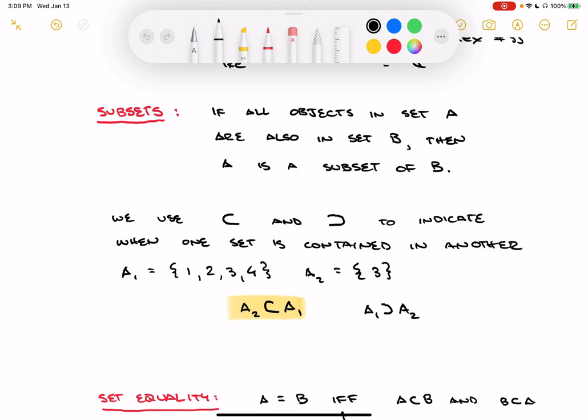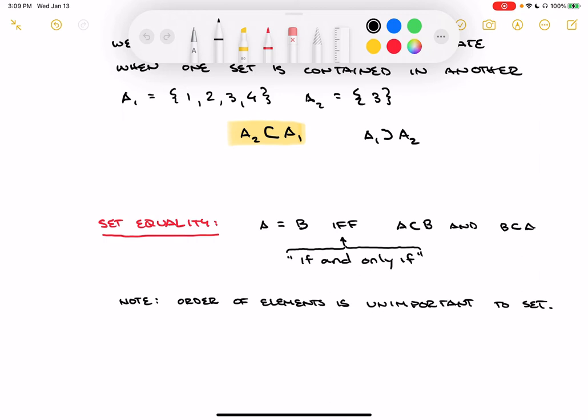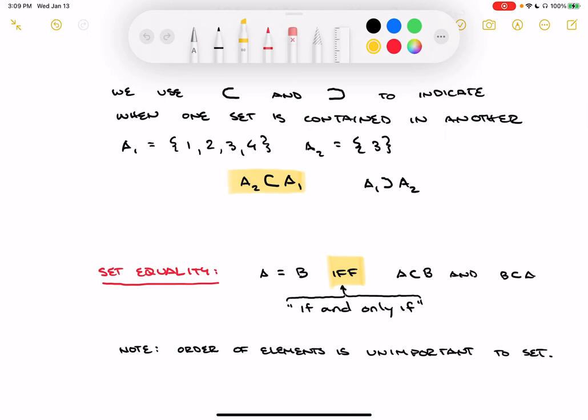Set equality is a way of saying whether a set A is equivalent or equal to a set B. And the way we're going to do this is we're going to say A is equal to B if and only if. If you've never seen that notation before, this IFF is just a common mathematical shorthand for saying if and only if. So A equals B if and only if this set A is contained in B, but also B is contained in A. So A has to be fully contained in B and B has to be fully contained in A. If I looked at that last example that we did, A1 was 1, 2, 3, 4, and A2 was 3. We saw that A2 was a subset of A1, but A1 is not a subset of A2. And therefore, we can say that those two sets are not equal.